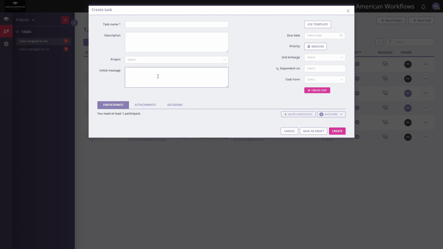Under this, we have initial message. So you can add any messages for this specific task. Now under that, we have participants. Participants are the users that will be joining to this specific task.